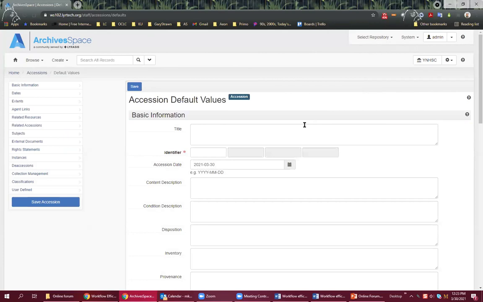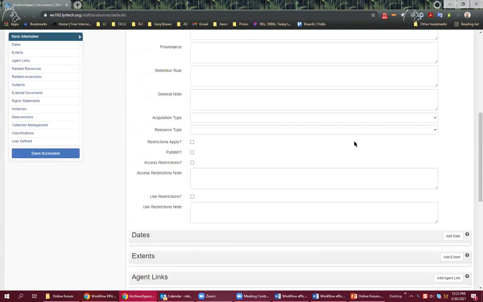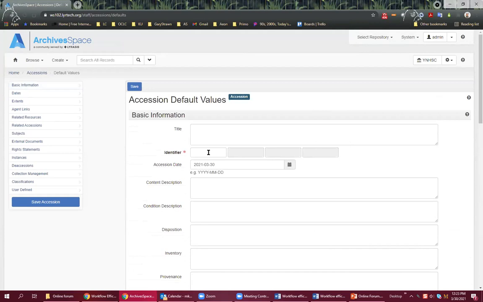So if you open this, it looks just like an accession record, and I could fill out the fields that are going to be common across all of them. For example, I could put YNHSC as the first part of the identifier, if that's what is always the first part of the identifier. If you're doing identifiers based on more like accession years, you could go in here every year on January 1st and change it from 2021 to 2022, for example.